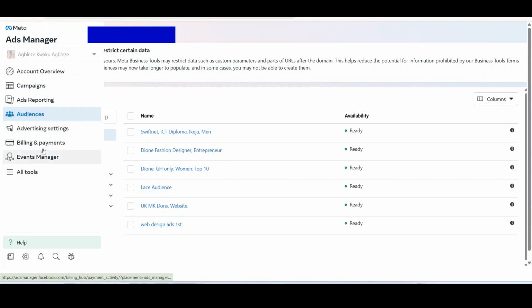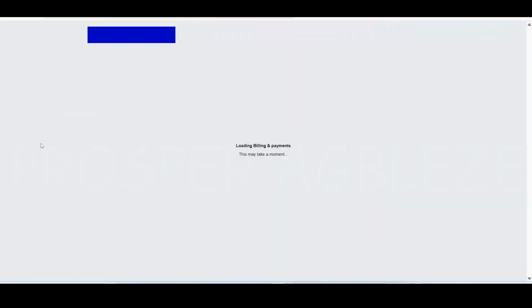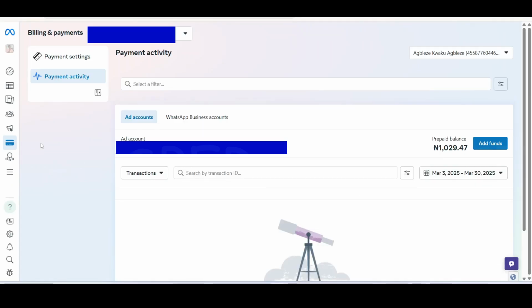There's another thing I need to show you here, which is billing and payment. Once you're on your account, before you create your ads, just come over to billing and payments. This is where you're going to fund your ads account, which is very important. While creating your account, you select the currency that applies to you. This is in Naira. You can see it here, prepaid balance. If you want to add funds, just come over here and click on add funds.